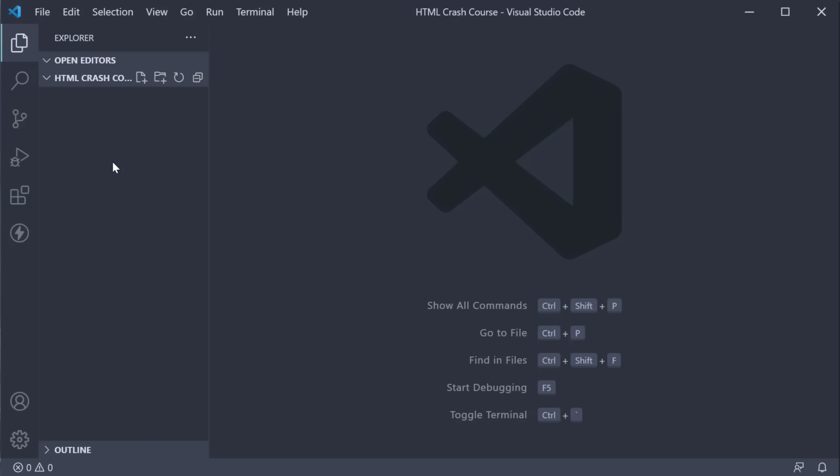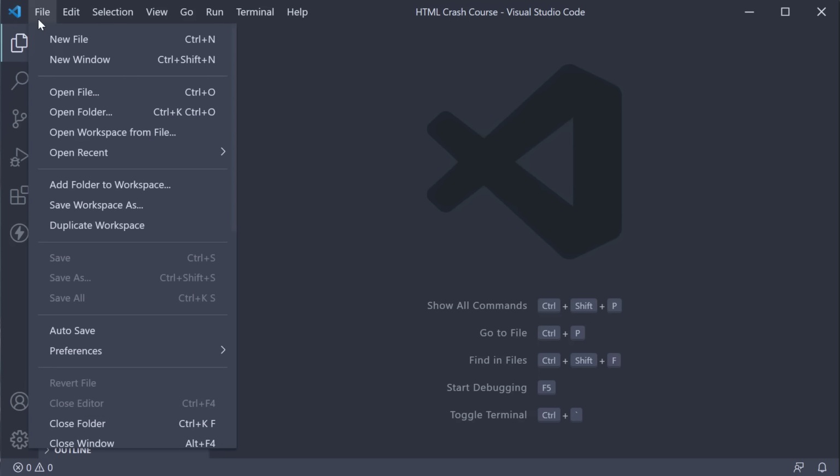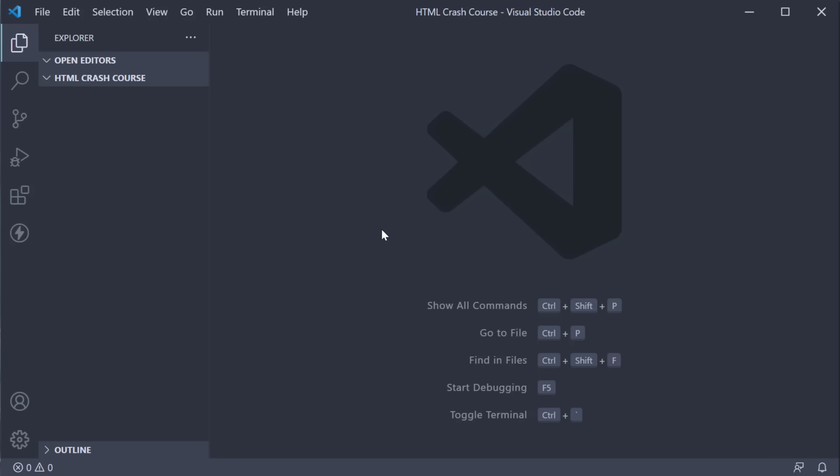Finally, open the editor inside a folder of your choice. I have created a folder called HTML Crash Course, and I've opened VS Code inside that folder. You can do the same by going to File and clicking on Open Folder. This pretty much is all the setup we have to do. Now we are ready to learn HTML.